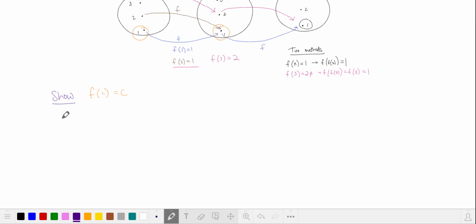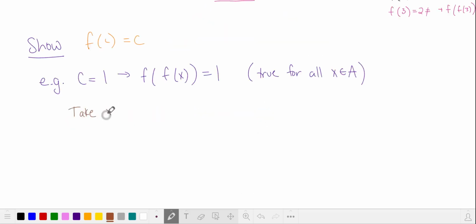It seems like we have to have f of c equal to c, so let's try to show this, and without loss of generality, let's just say c is equal to 1. This means, according to the problem statement, f of f of x is equal to 1 for all x in our set A. And so then we'll take our input x equal to our constant, which is 1, which means f of 1 must be equal to 1.